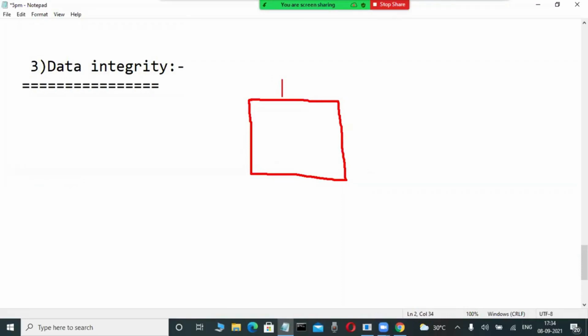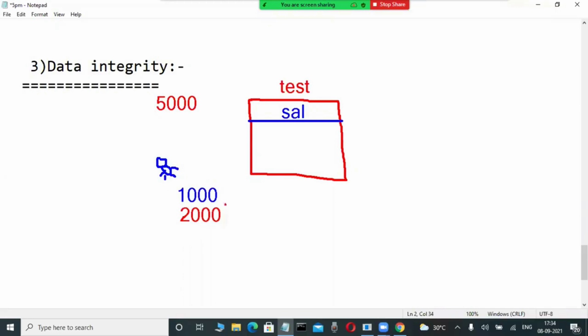Suppose this is a table, for example, test is a table. In this, salary is a column. This is the database side. I'm an end user entering some salary. I enter 1,000 as a salary, and yes, it will be inserted. Again, 5,000 as a salary, yes, it is inserted. Again, 2,000, it is inserted. Now 7,000 is a salary, it will be inserted.